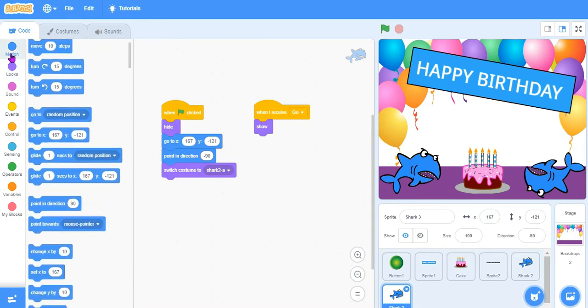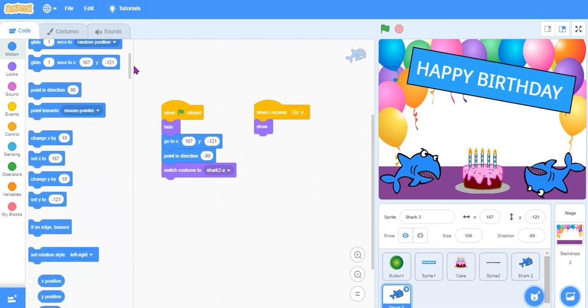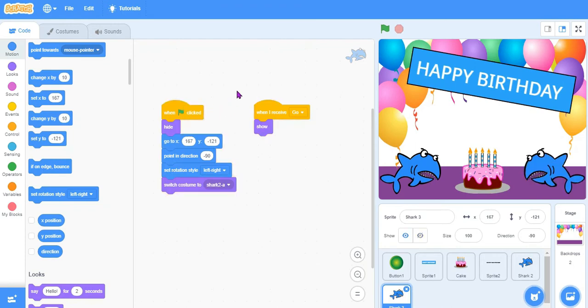So to correct that, we have a code that is going to work for that, which is set rotation style. The rotation style should be left-right. Great. I don't want it to be facing upside down like that. Okay, great. Now I have the two sprites facing each other. So let me start again. Great. They are here now.